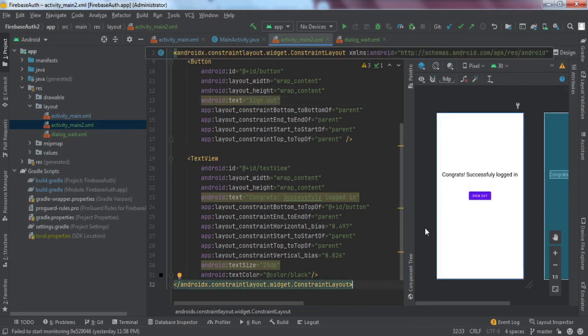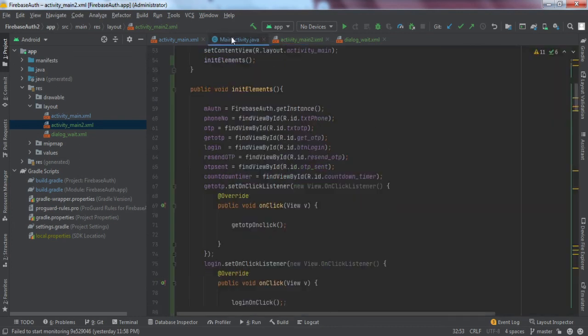Okay, we made this activity. This activity will be called once we have successfully logged in into the first activity, right? That means into the app. So we are done with all the things: the backend code, the second activity, all of the stuff.